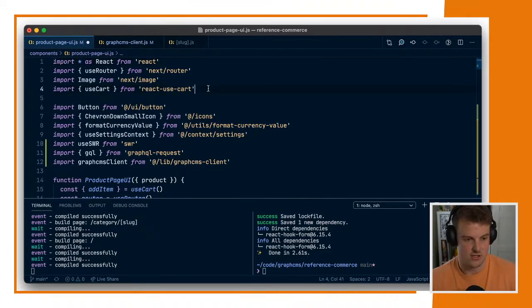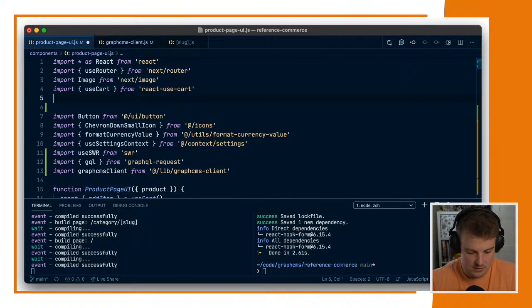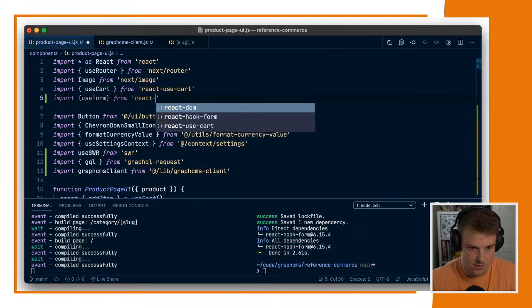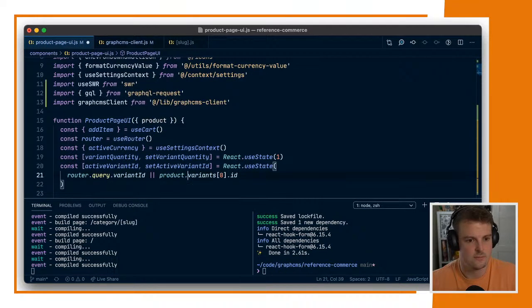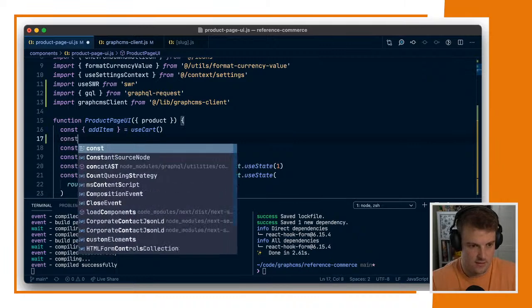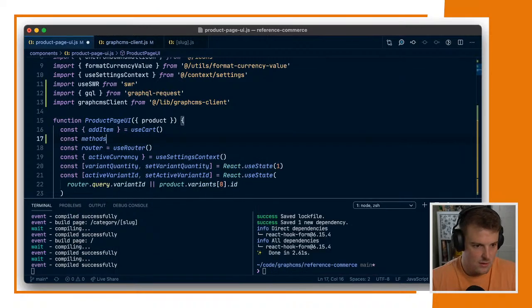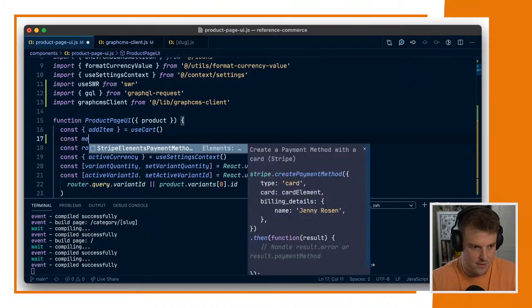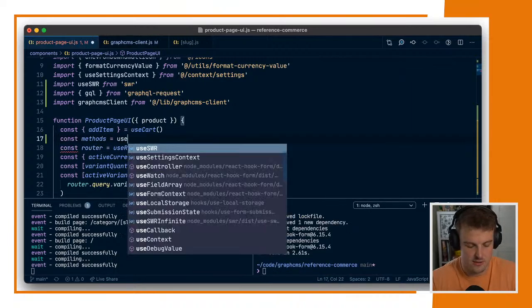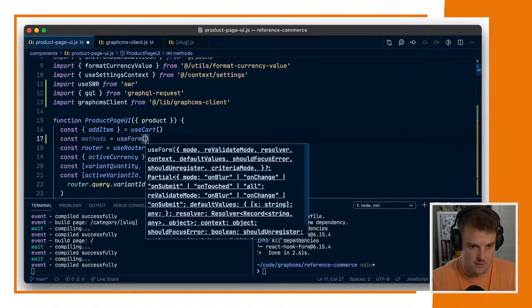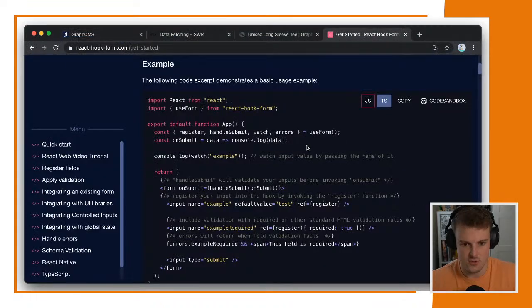What we'll do for now is actually import what we need. So we need useForm from React Hook Form, and then inside of here, methods, so it returns an object. I'm very not used to using this without validation, so I don't actually think we need to pass any params to useForm. No, not by looking at this.